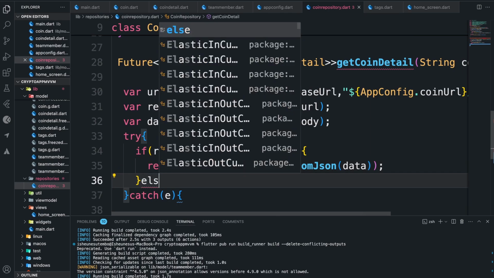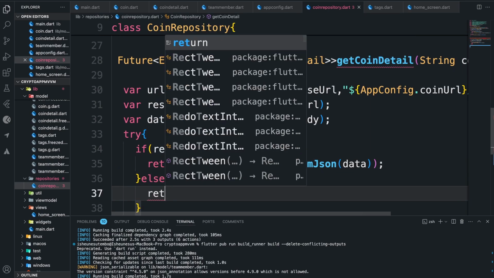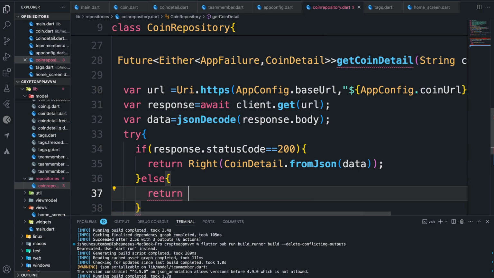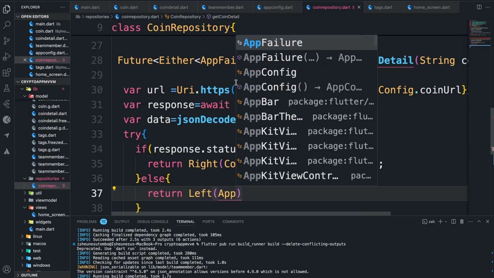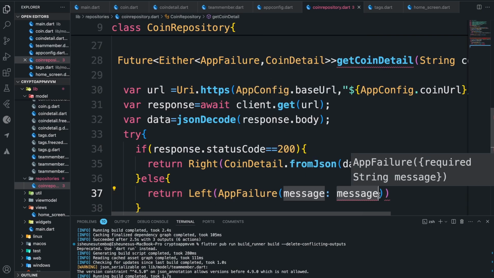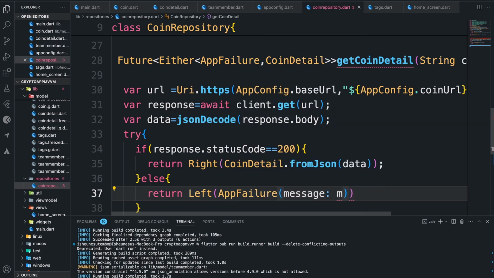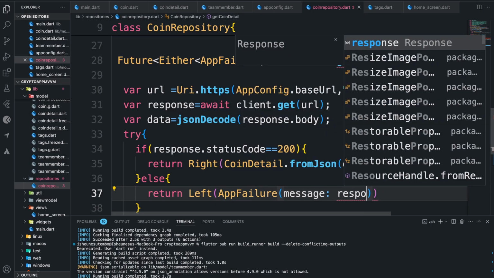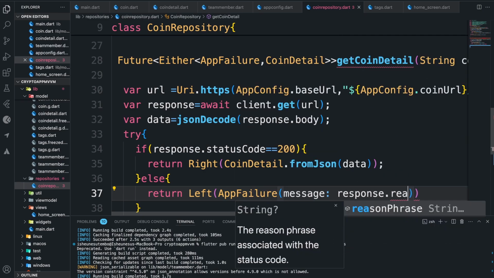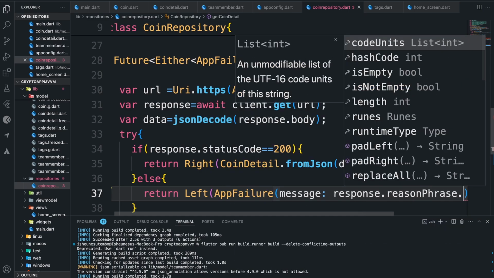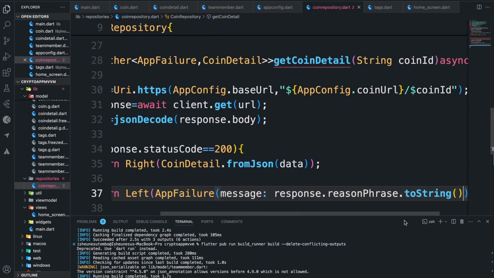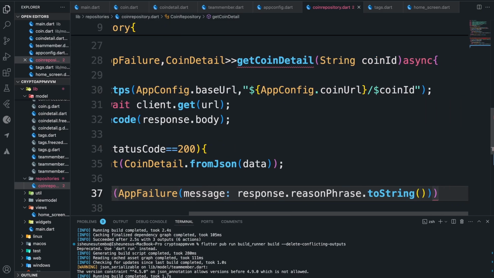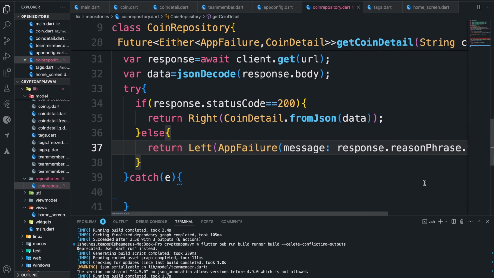Else, that means that we have an error. We just return Left, ApiFailure, and then response.reasonPhrase.toString, right?